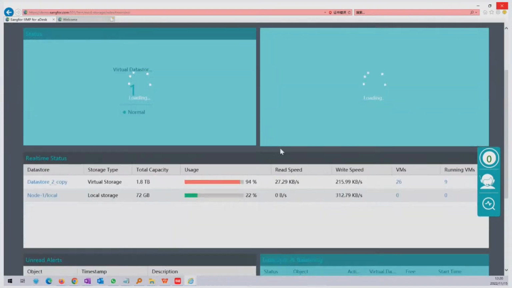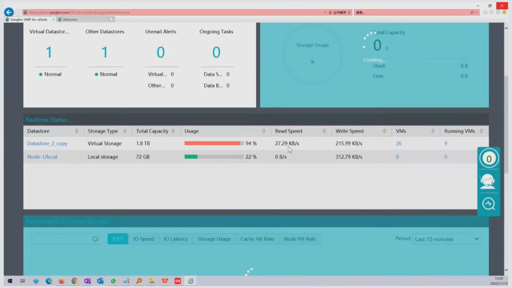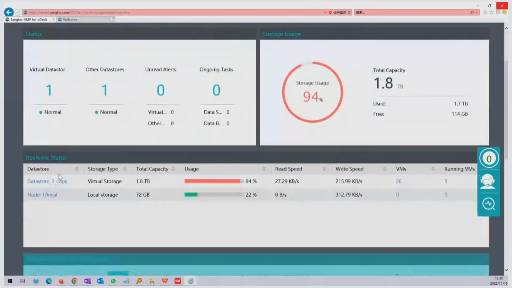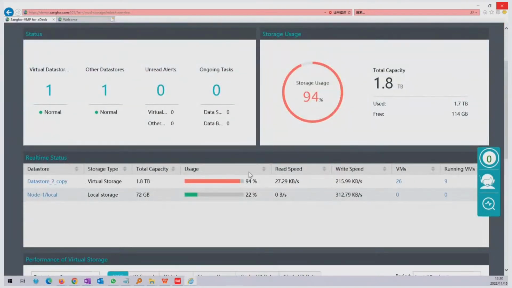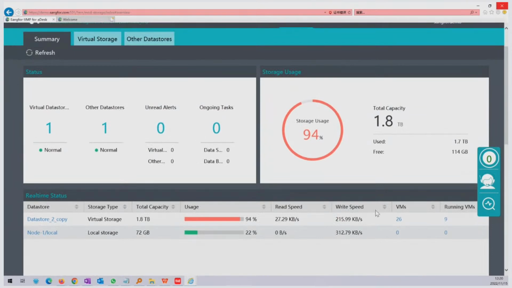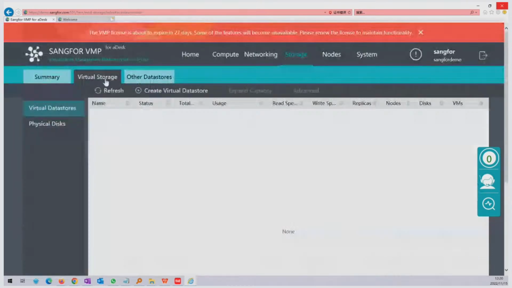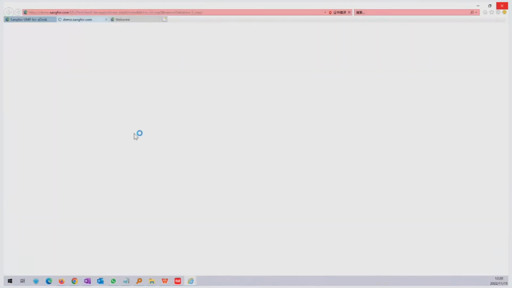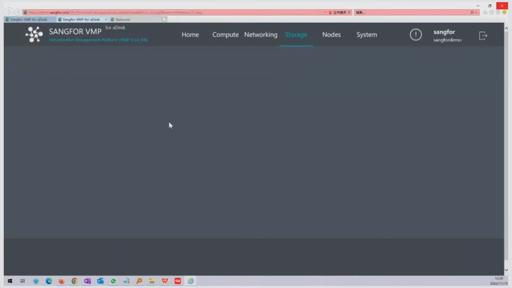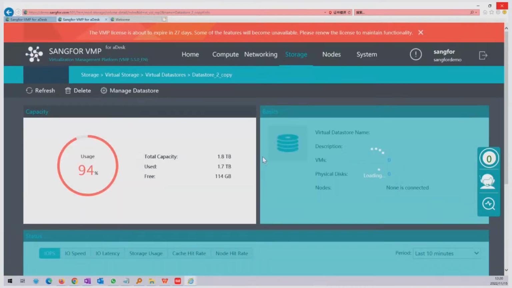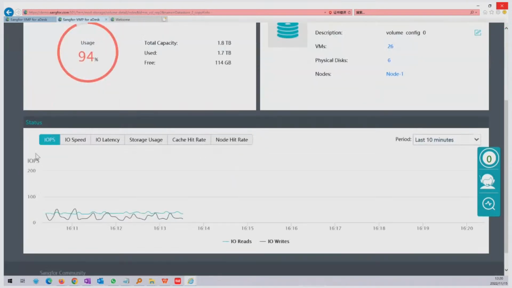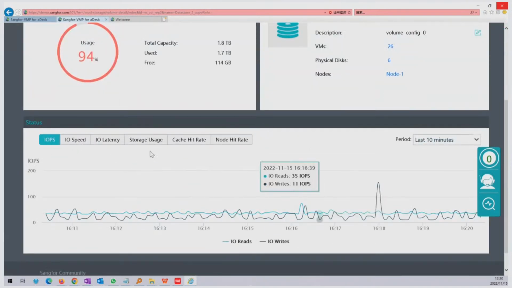And here we display the virtual storage standards. Here we create 2 copies. Okay, and we can see the read speed, write speed, and so on. We can click the virtual machine to see more detailed standards, like the IOPS, IO speed, IO latency, storage usage, etc.